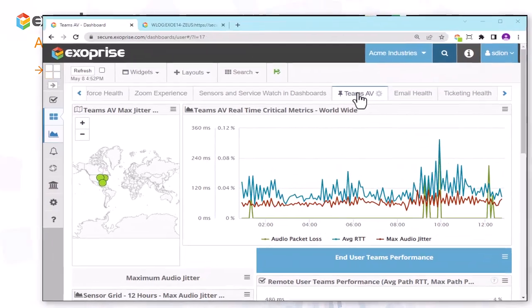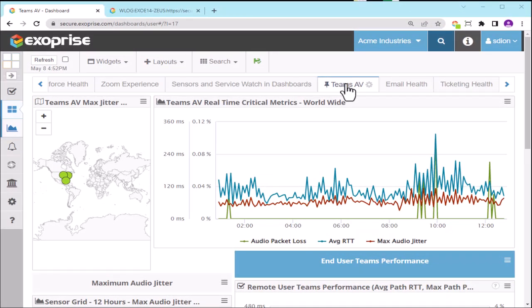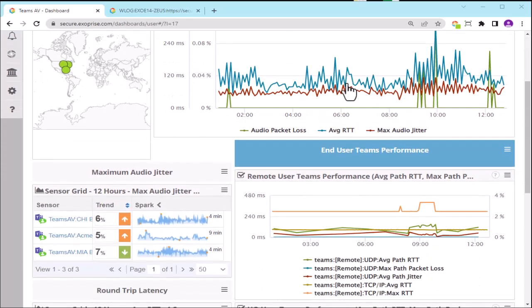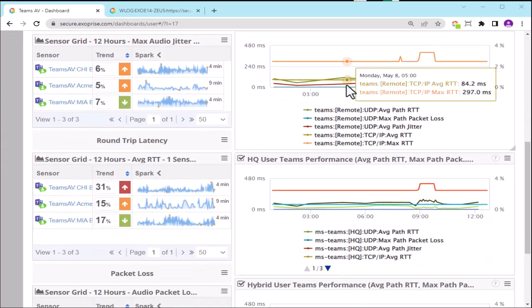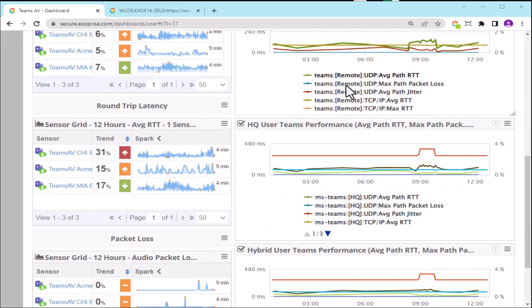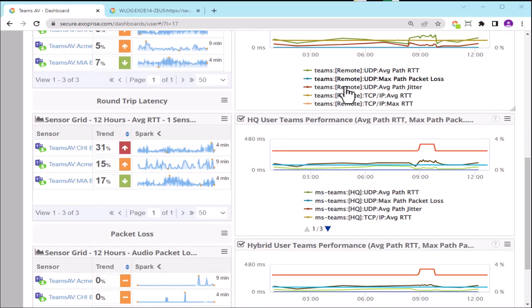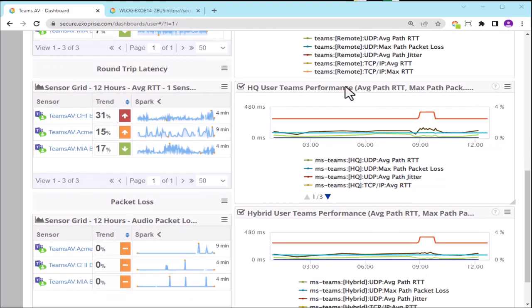The Teams AV dashboard is utilizing the map at the top left to quickly see if sensors are experiencing issues. To the right of that, a metric graph to show packet loss, round trip times, and jitter for all of the sensors to show how they are trending over a specific time range. In the bottom left, the grids are being used to show individual metrics. If you're seeing any spikes on the graph at the top or red circles on the map, you can quickly see which site is being affected.